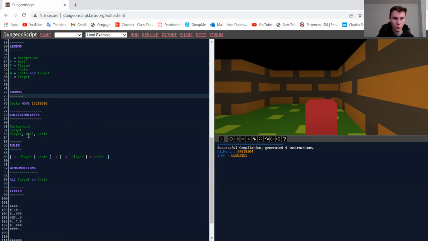And then the player, the wall, and the crate are all below that. So it gives you a top down view of what can collide and what can't. Rules, once again, this is a very basic one, right? If I changed any of this, I would just instantly go through a wall. This is also playing around with the collision layers.